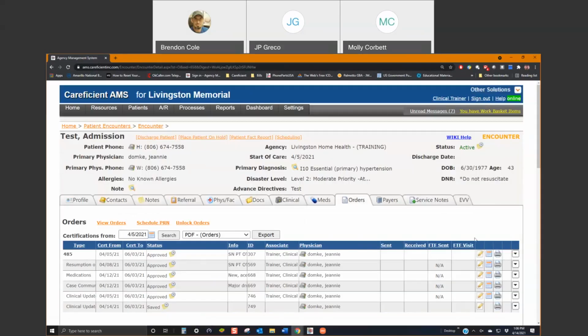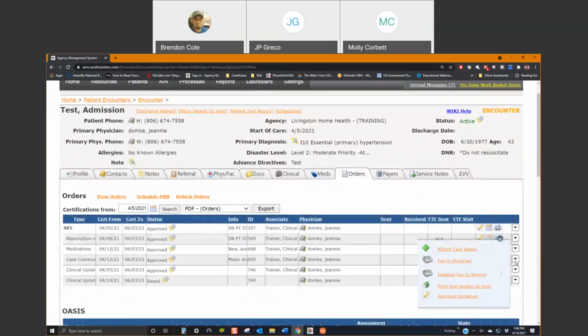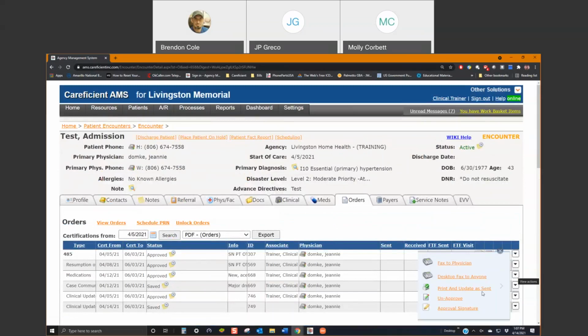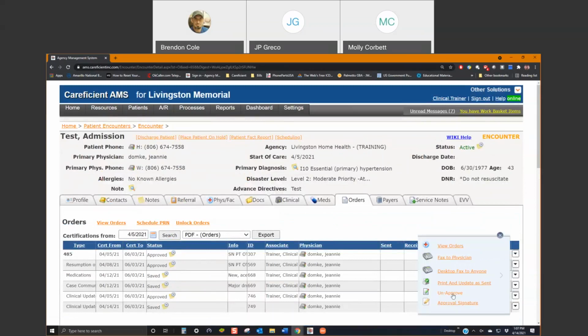And you were saying that was inside the service note? Yes, so as we practice as clinicians, we put in, go ahead. You're fine. I'm going to just unapprove these so I can follow along.